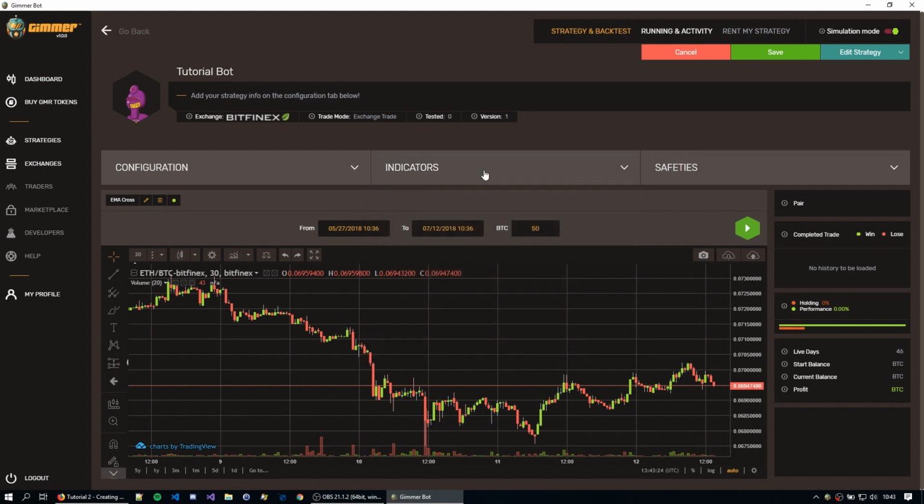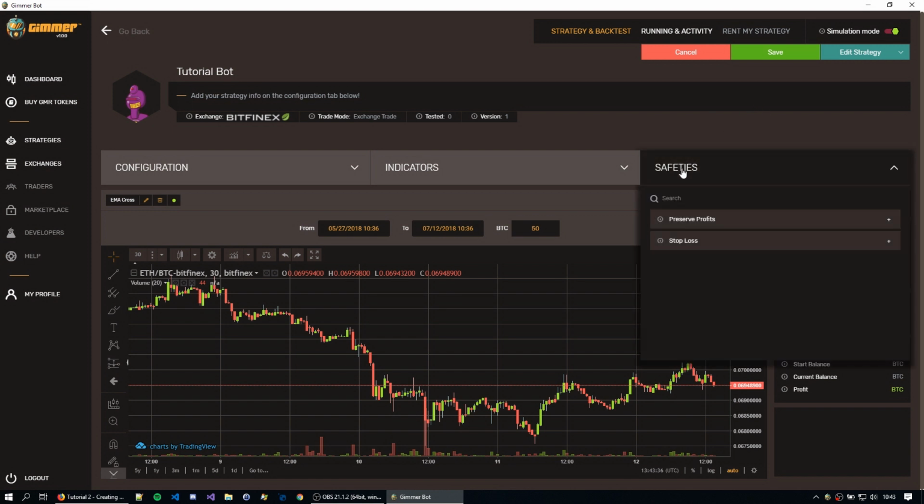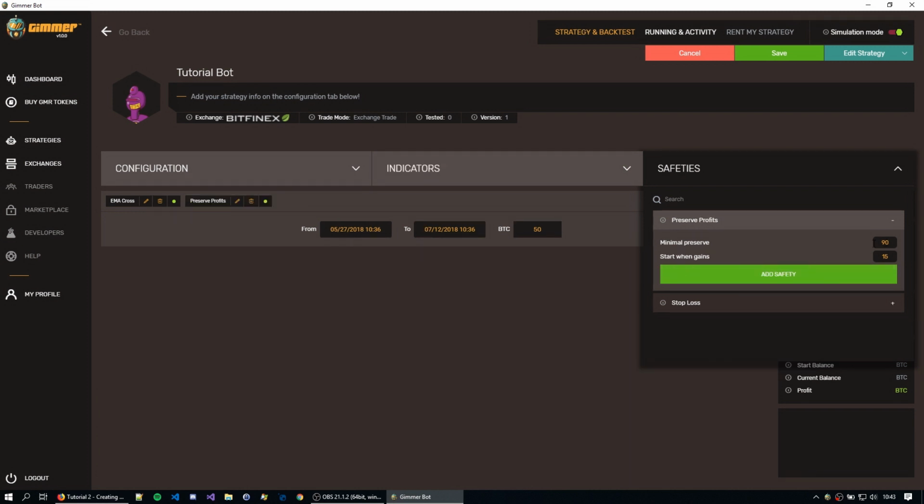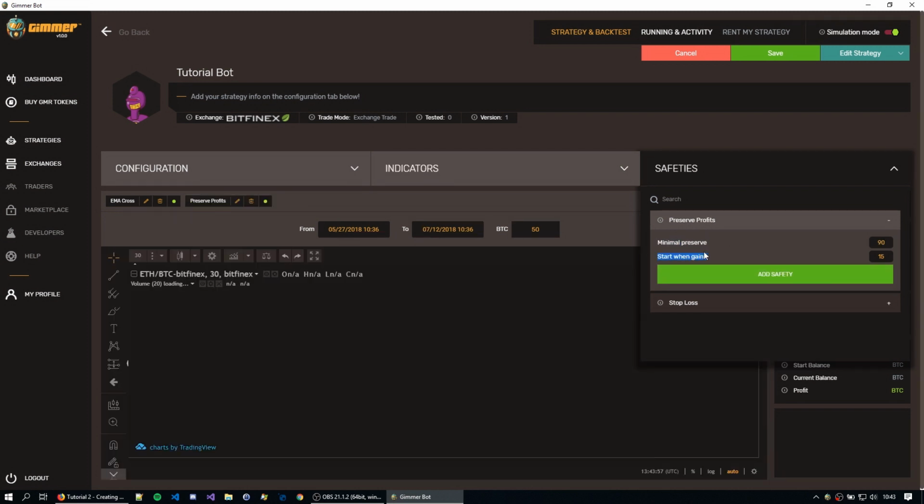So the last initial options are here on the safeties. As you can see, we have two initial safeties. We have the preserve profits. So what does this mean? It starts here. Start when gains. I'm going to put 15%. And minimum preserve, I'm going to put 90. So what does this mean? Minimum preserve 90%, start when gains 15%.